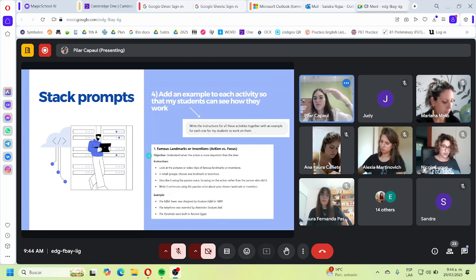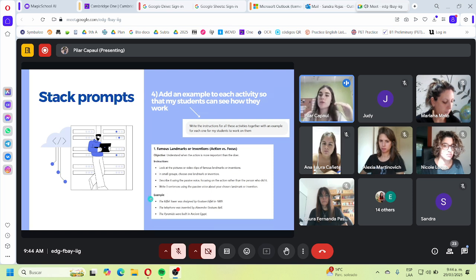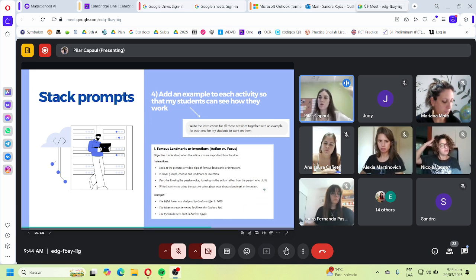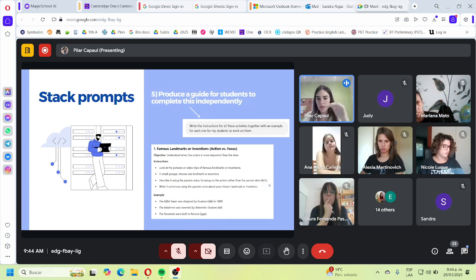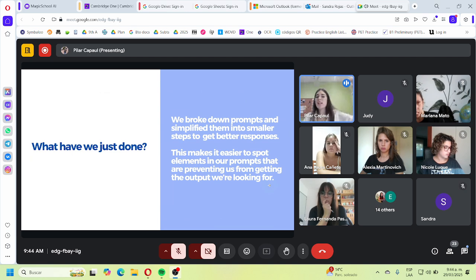So here I have the objective. The action is more important than the doer. The name of the activity, the instructions, how to go about it, and some examples so that I can share them with my students and show them how they have to work. So it took a couple of minutes, but it was easier for me to make sure all these are things that I needed or that I found useful. All right, the guide for students. So basically we break down the prompt and plan with ChatGPT. It's kind of like teamwork.